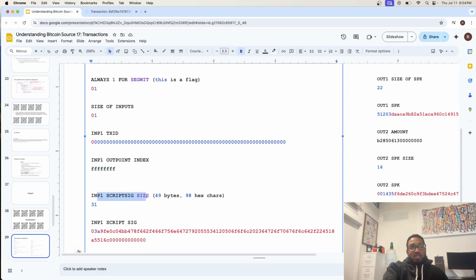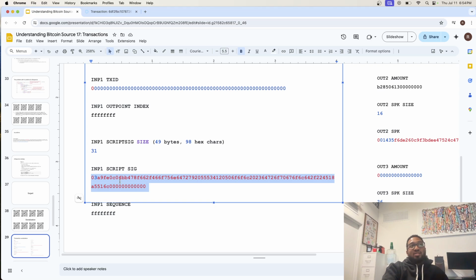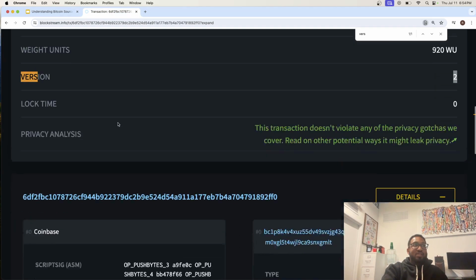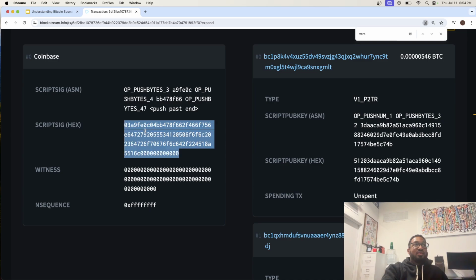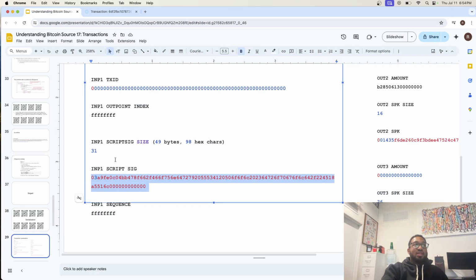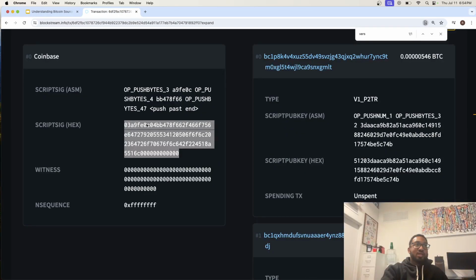Input 1 script sig size. So we do have a script sig. And why do you think we have a script sig? We can see it here. So 03A. The endianness should be the same here, I think. 03A, blah, blah, 5516. 03A, 55, yeah. So why do you think we have a script sig here?